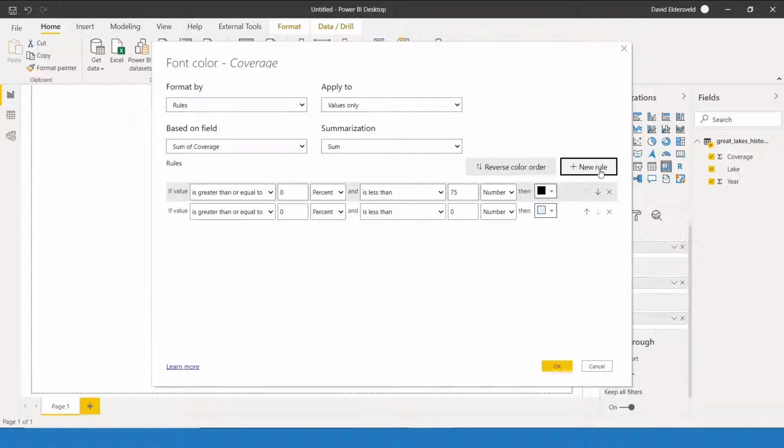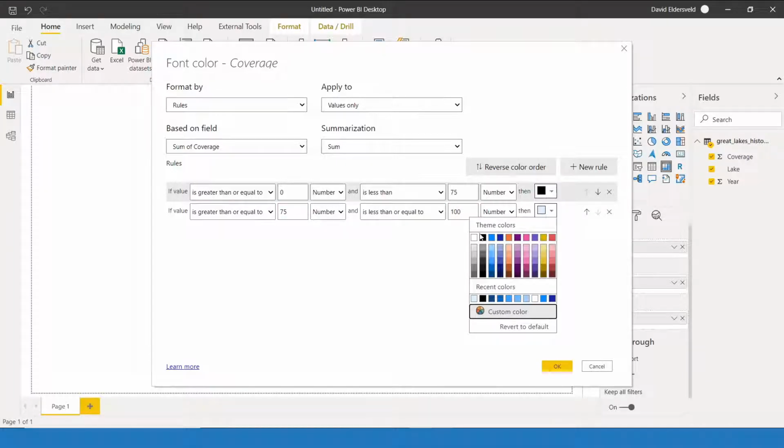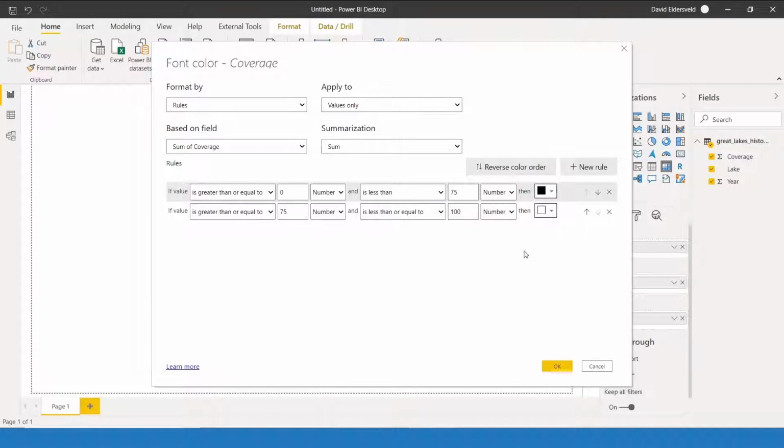And now I can select a new rule and say if it's greater than or equal to 75, and I do want to be careful to make sure these are numbers and not percents, and less than or equal to 100, now I want it to be white. And when I was first setting this up, I was actually checking those contrasts on Contrast Checker just to make sure that everything lined up.